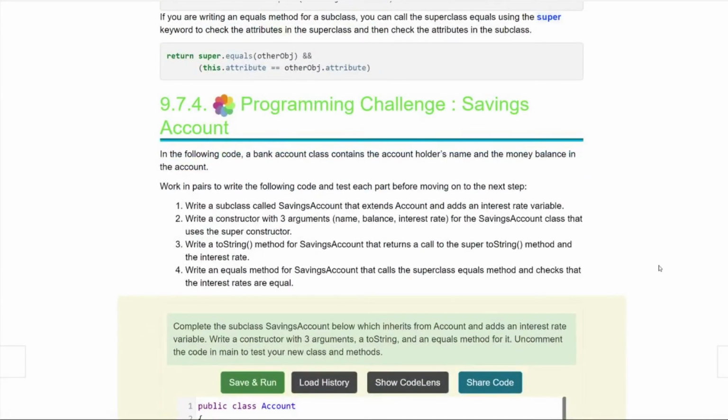Well, let's get to our last programming challenge here, kids: Savings Account. And I know what you're thinking. Mr. Rhodes, there's a unit 10. Well, kids, if you look ahead, there's coding we do, but no programming challenges. This is actually the last one. Well, let's do it together.